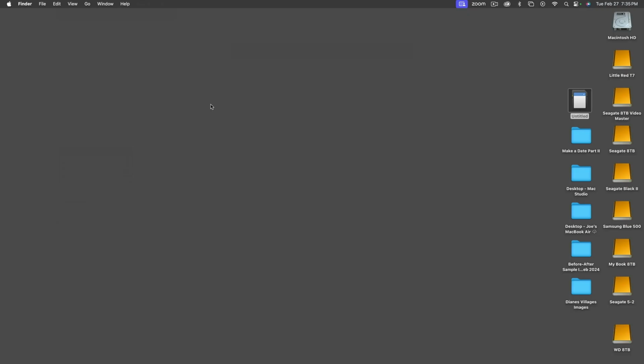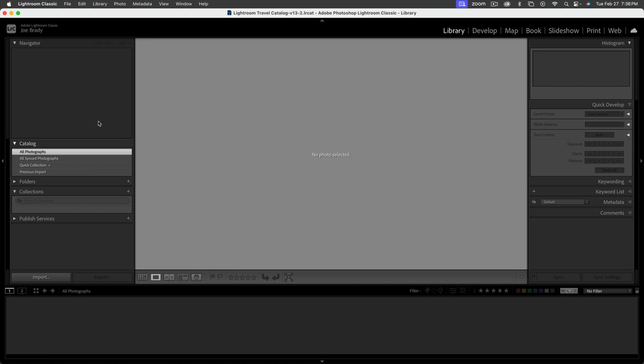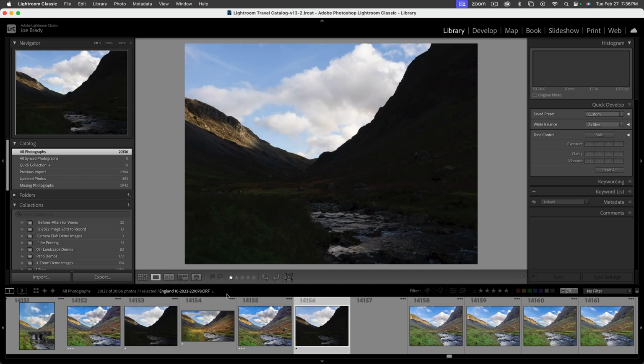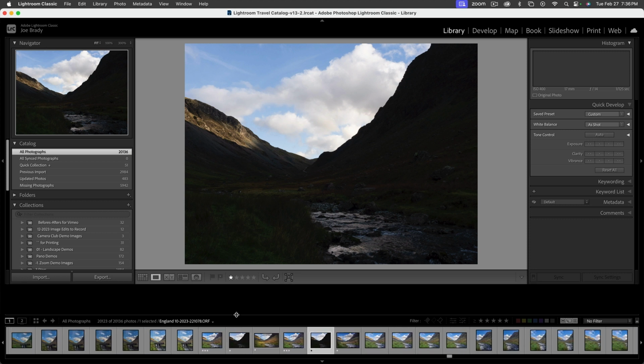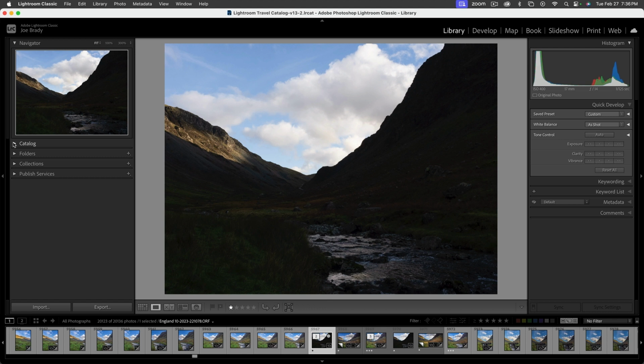Here's my original catalog that I had prepared for tonight, and we'll be able to see some more stuff here. All right, so here's the catalog I had set up for us to work off of. There's a lovely image that we can do something with. So again, on the left-hand side, this catalog has got 20,000 images.